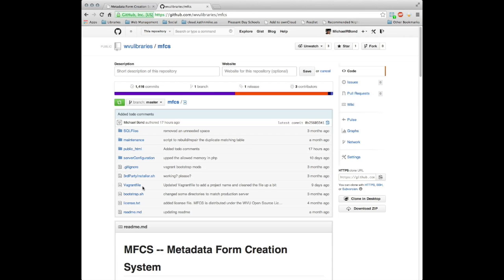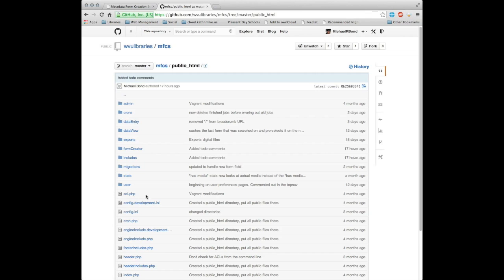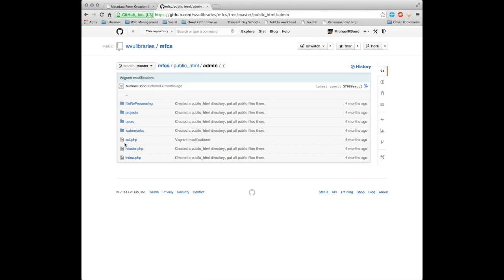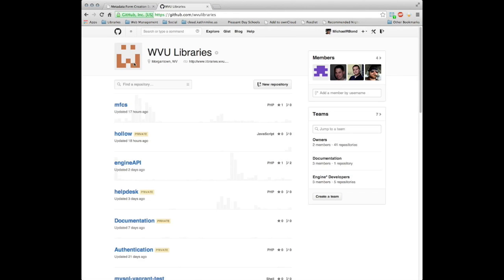Now when you're doing the Vagrant up, you may want to comment out the contents of acl.php in public HTML and in admin. Those are the ACL files for Engine API, which you'll want to use in production, but in a local Vagrant box may be a hindrance if you don't have an authentication system ready to go.